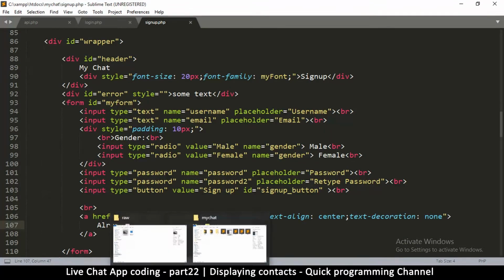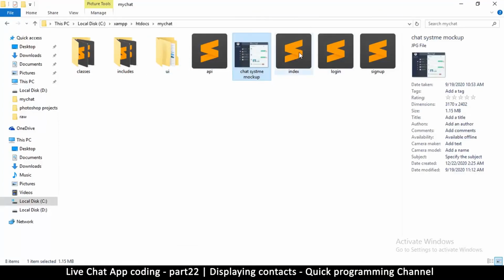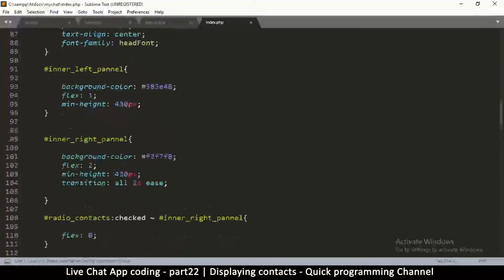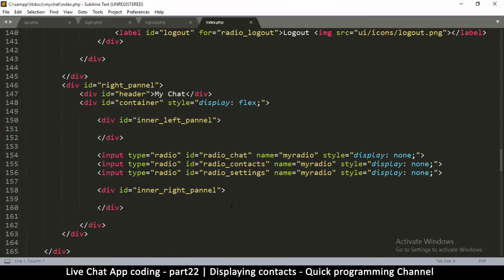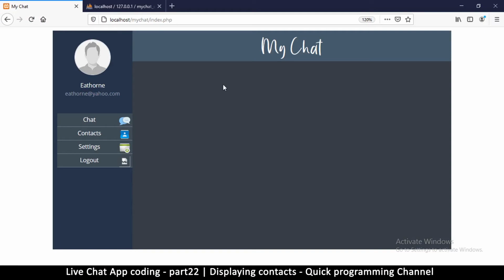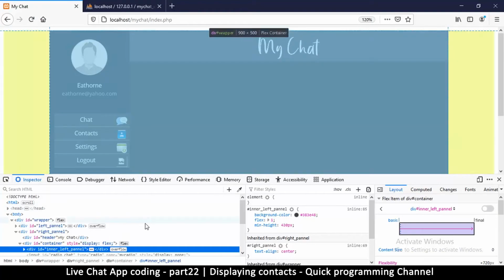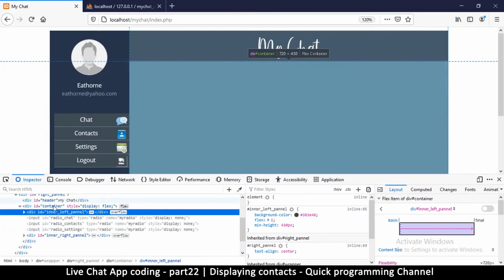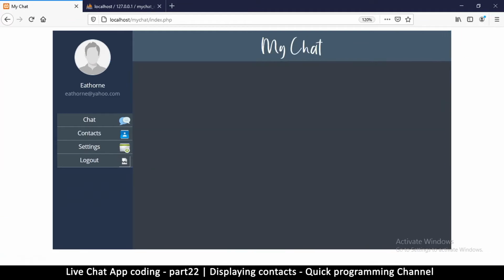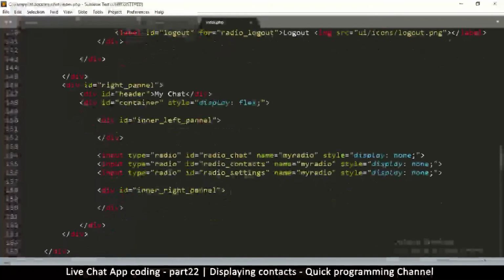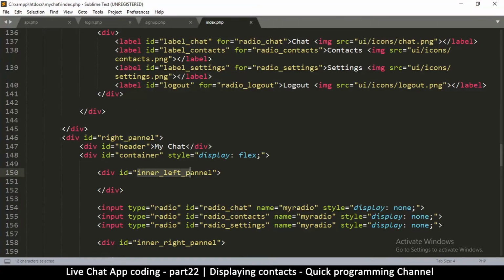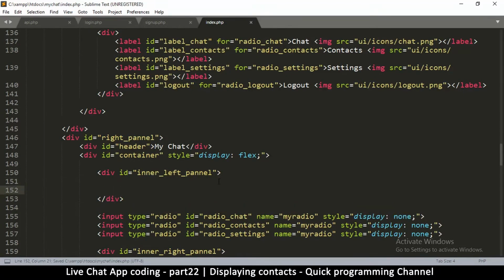This page is the index.php. So let's load the index.php, and in case you're unsure what the div is for a part here, you can simply right click and say inspect element, and then down here you can see that as I move over, it shows me what I'm hovering over. This one is the inner left panel, so that's the one we want to deal with right now. So let me go back to the inner left panel, which is this one right here. I want this to display the users that I want to see.